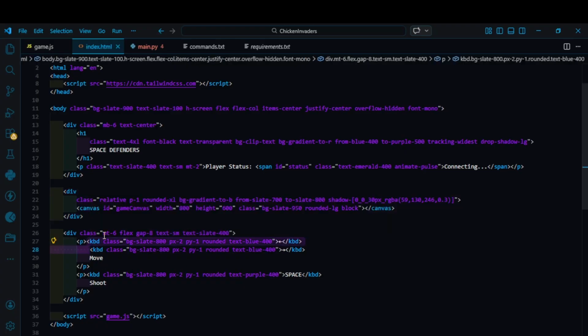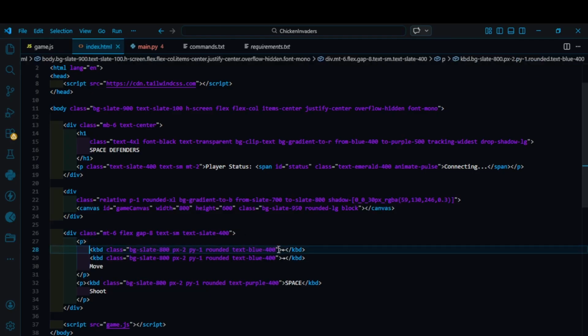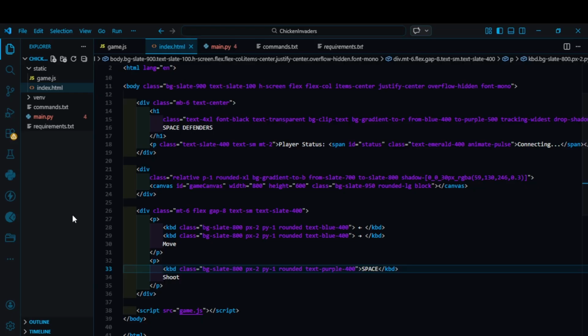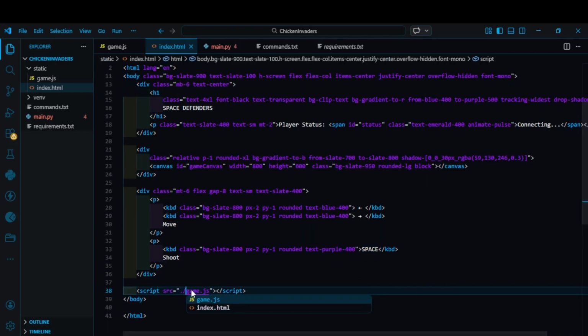So here we have a KBD element that says keyboard. We're having the arrow key left and arrow key right, and we are saying that they should be used for move, and then space for shoot. Now we added our game.js script without any ./ because that game.js is present inside the folder where the index.html file is.